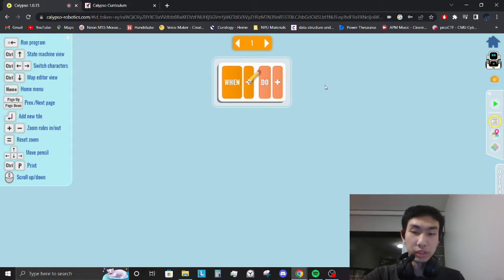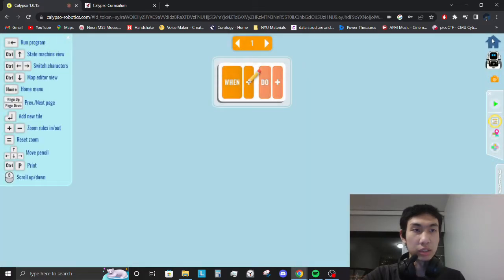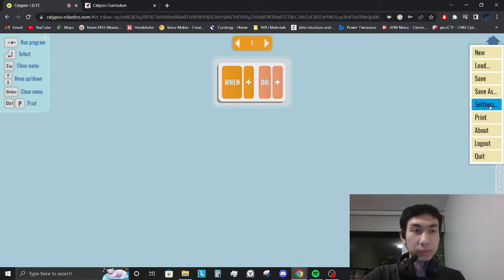In the middle here, this is what I would call your command lines. This is where all your statements are going to go that make your program essentially run. And then on the right hand side here, we got the menu options. This home button right here, you click that, you'll get all these different options.